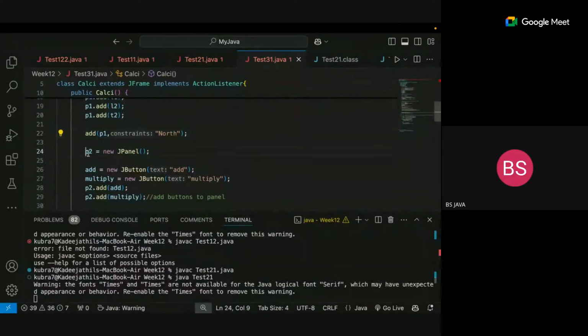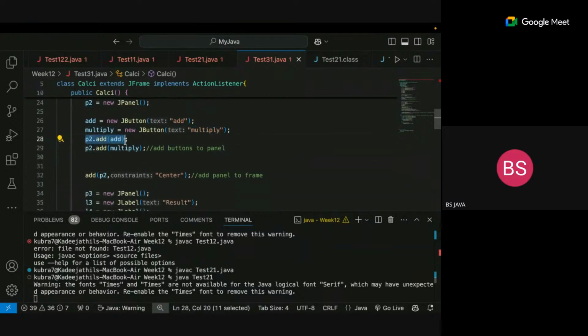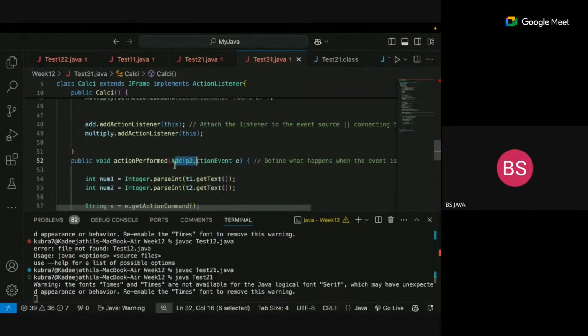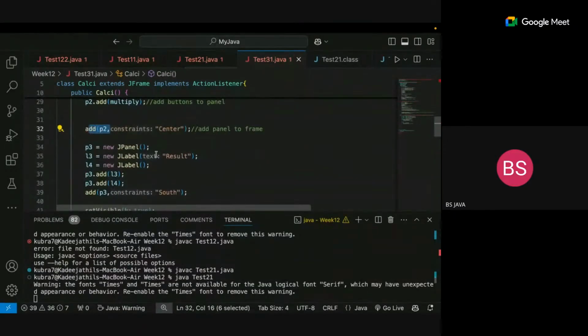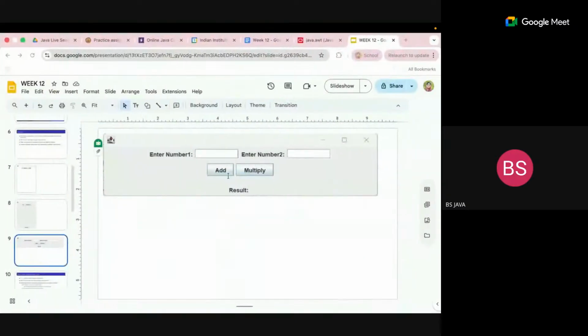Then I'm creating another panel P2. Here I'm creating the add button and the multiply button. So here you see on top of that this will be appearing, right? And here P2 dot add, which means I'm adding the add button into panel 2 and adding the multiply button into panel 2. So add and multiply are in panel 2 now. And then adding this panel to the center part of the frame. Okay, adding the panel to the center part of the frame. Second panel is ready. So we reached here.